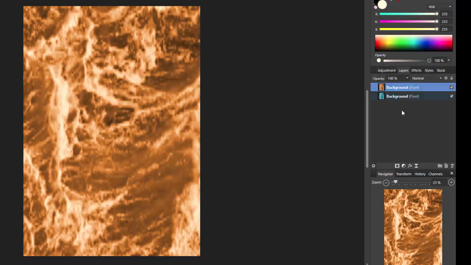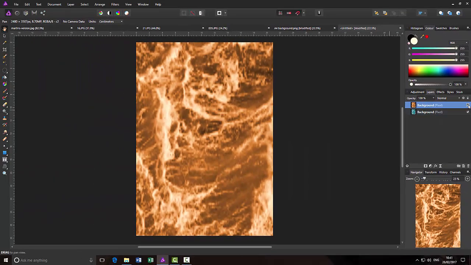And then if I come back to the layers, that has merged that effect just into the layer that it was sitting above, not affecting the blue layer below. So I can just turn that off and hide it, and then I can continue to work on the blue layer.